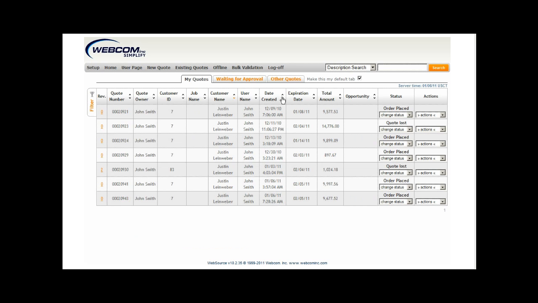Now from here, we can further organize the way we view our quotes. On each of these verticals are 2 arrows, which allow us to change the way our quotes are displayed. We can organize our quotes by price from highest to lowest, adjust our customer names alphabetically, view our most recent quotes, or even our oldest quotes. We can tailor the way we view quotes to our personal preference. Now let's take a look at how we can adjust quotes.